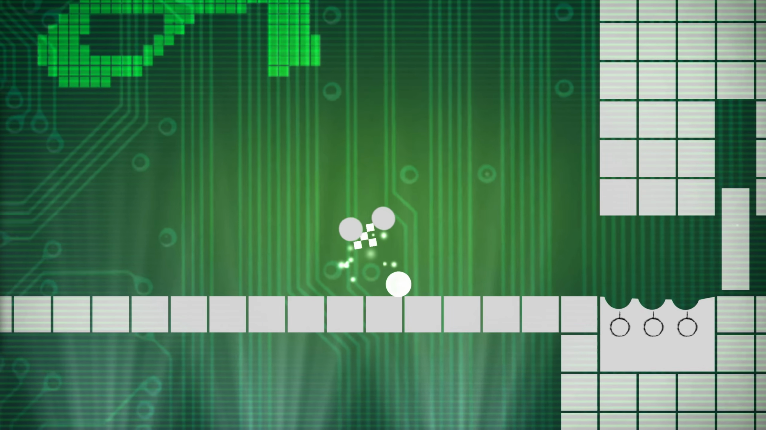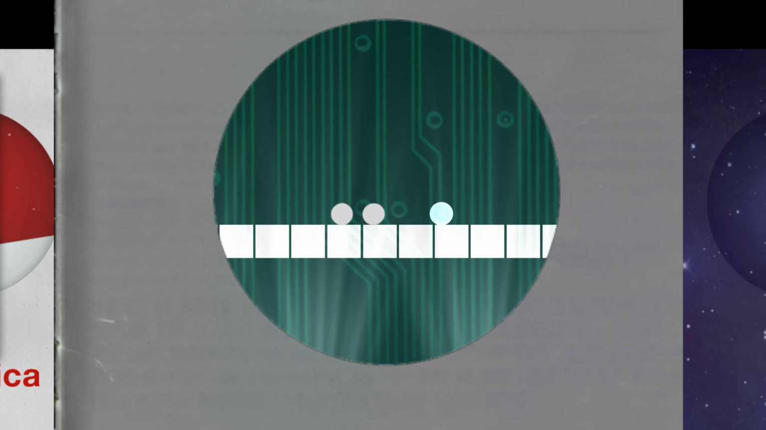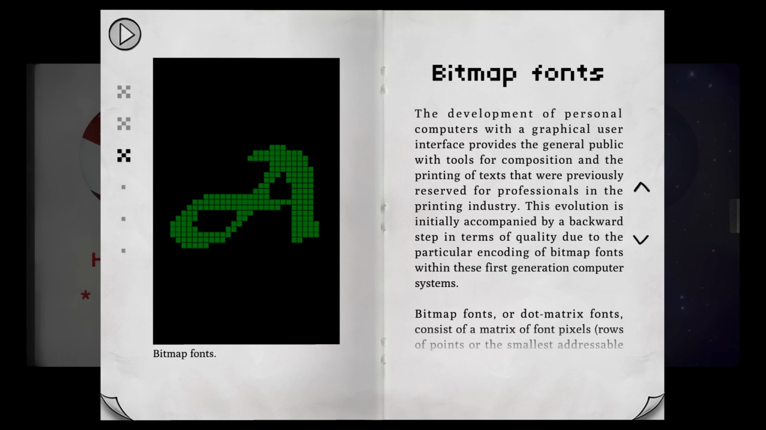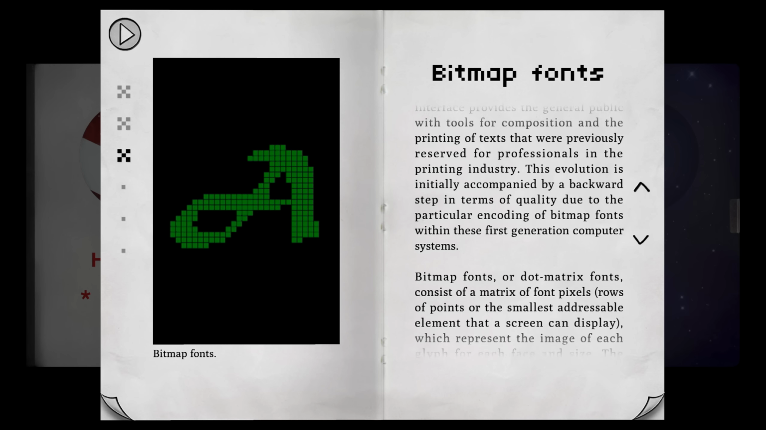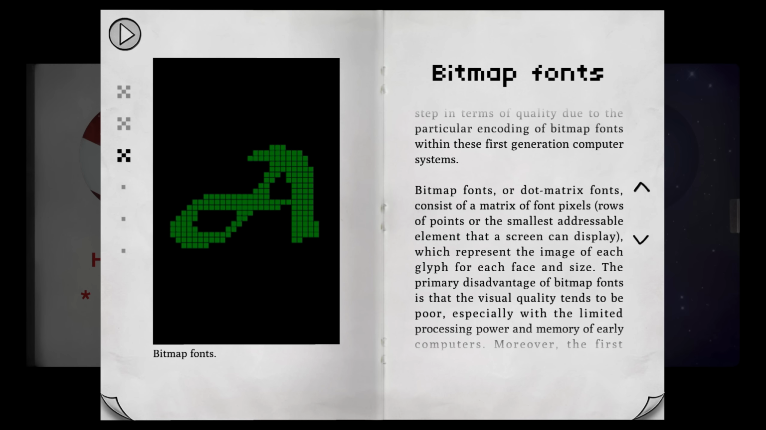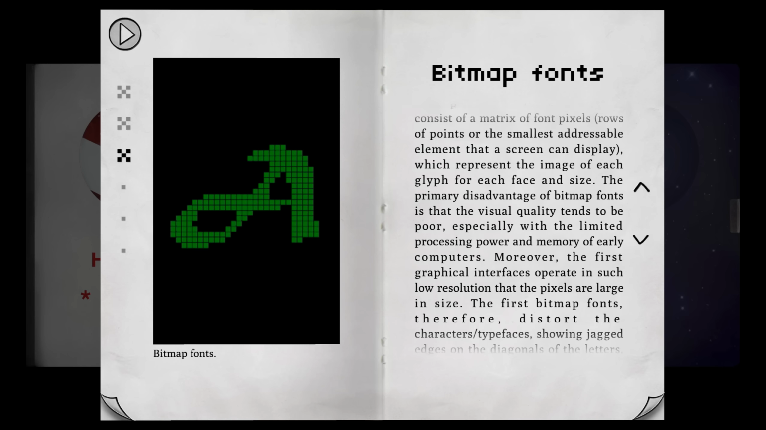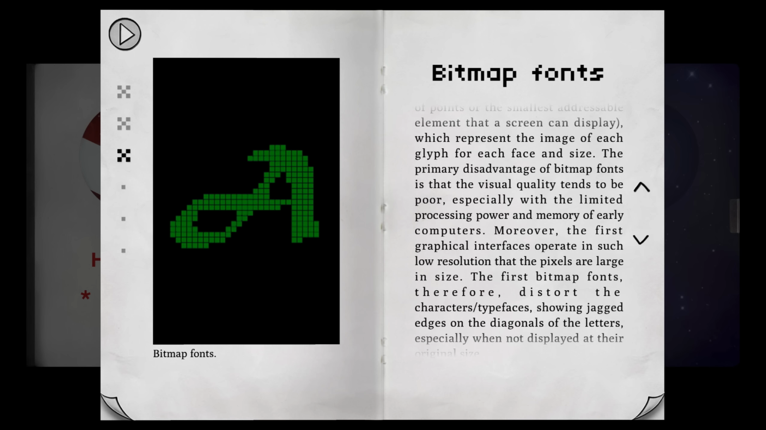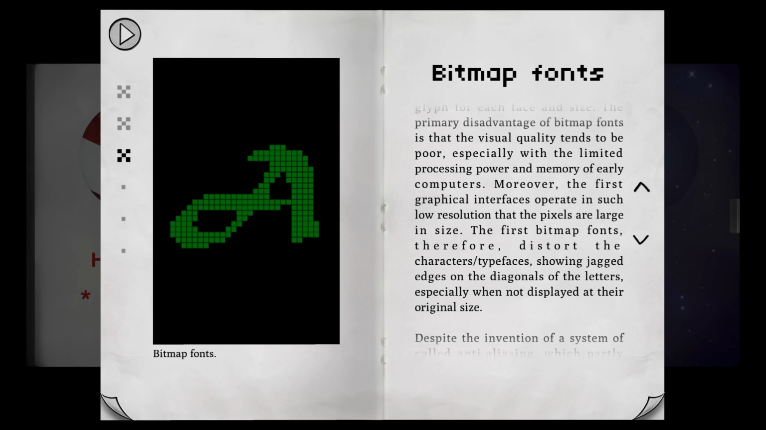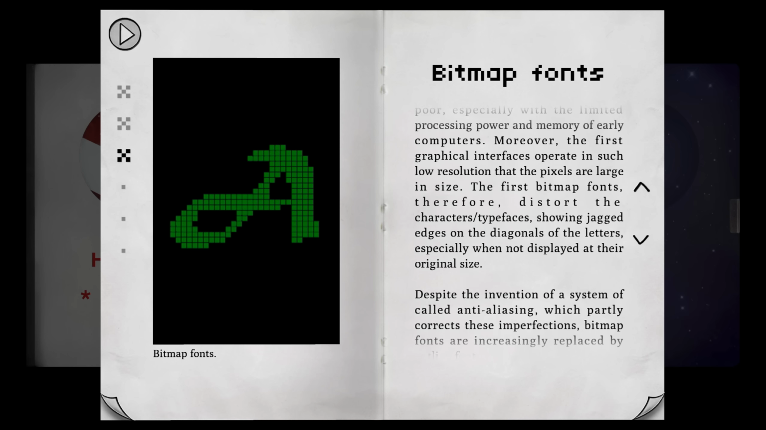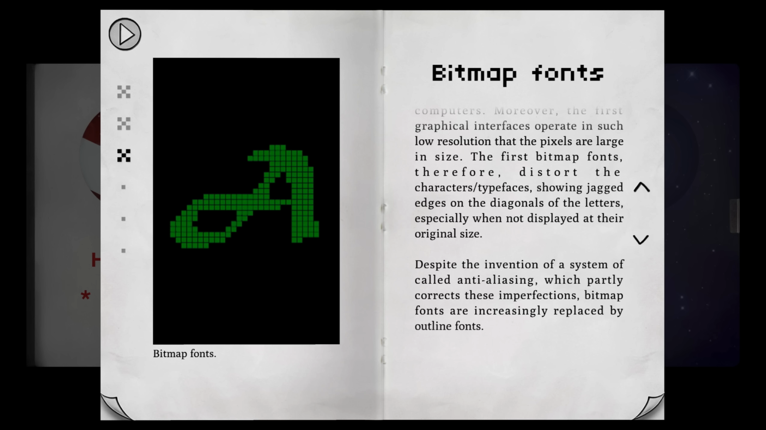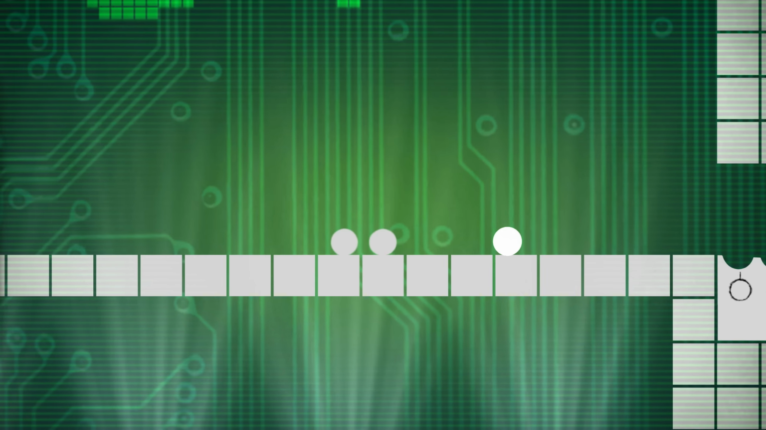Oh, what does this asterisk say? Bitmap fonts. The development of personal computers with a graphical user interface provides the general public with tools for composition and the printing of text that were previously reserved for professionals in the printing industry. Everyone can print now. Bitmap fonts or dot matrix fonts consist of a matrix of font pixels, which we are very familiar with, which represent the image of each glyph for each face and size. The primary disadvantage of bitmap fonts is that the visual quality tends to be poor, especially with the limited processing power and memory of early computers. Despite the invention of a system called anti-aliasing, which partly corrects these imperfections, bitmap fonts are increasingly replaced by outline fonts.